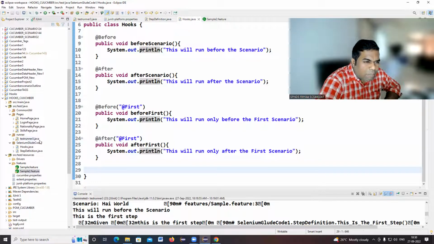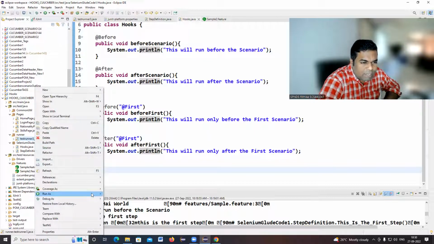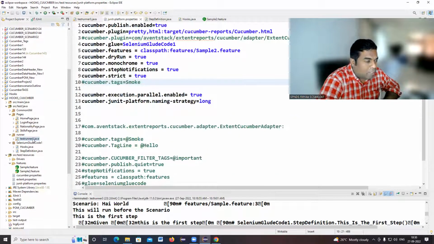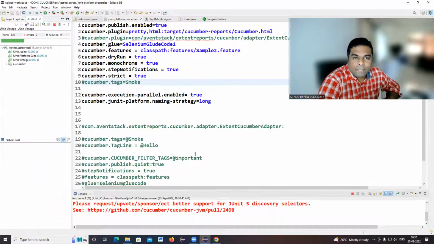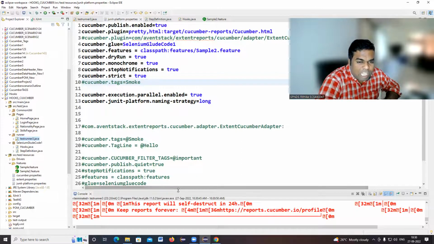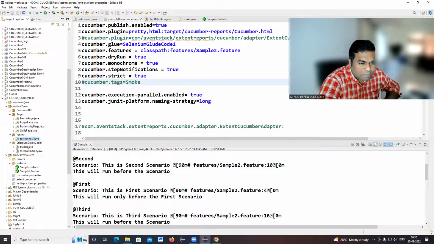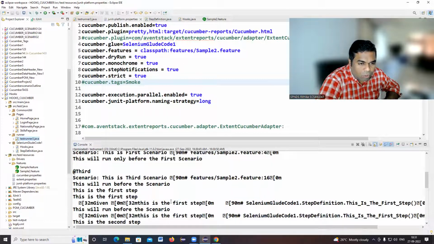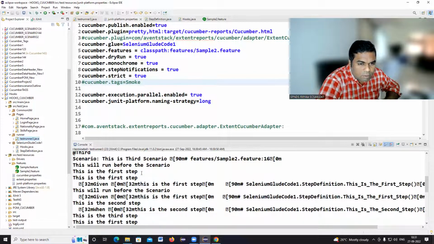I'm going back and saving my test_3.java class file, run as JUnit test. This time I'm going to execute the sample2.feature file, so I right click, run as JUnit test. Now let's see how the hooks tags are executing. This will run before the scenario.